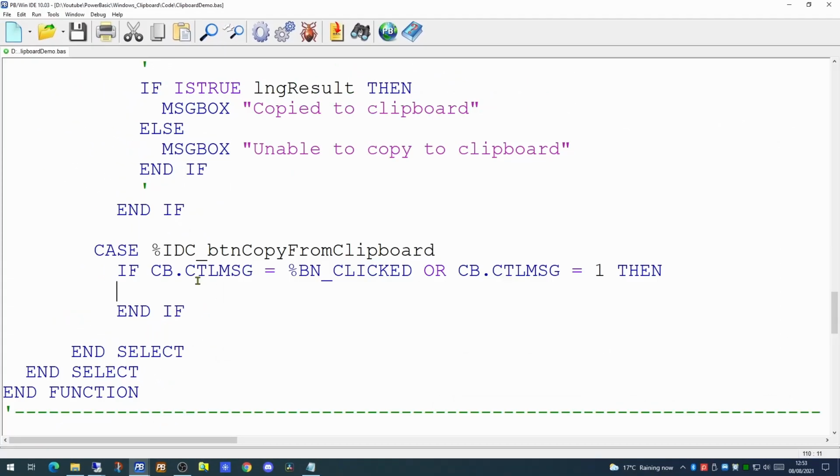So we'll go back to the event handler, the callback function, and in the case statement for the copy from the clipboard, we will put some code in. We will use the clipboard get text function to capture the text that's in the clipboard and put it into the strtext variable. The success or failure of this operation can be determined by testing a long result.